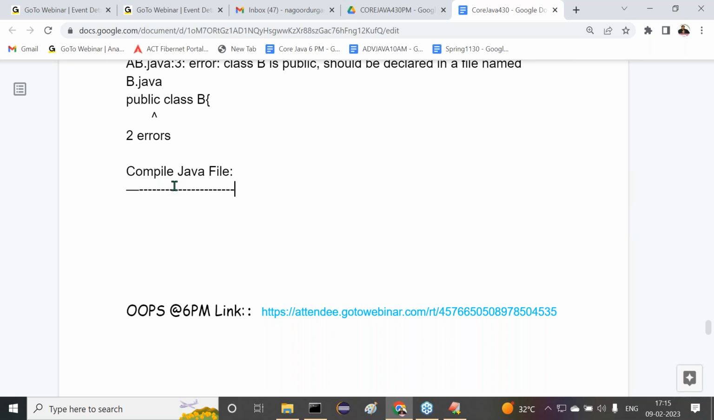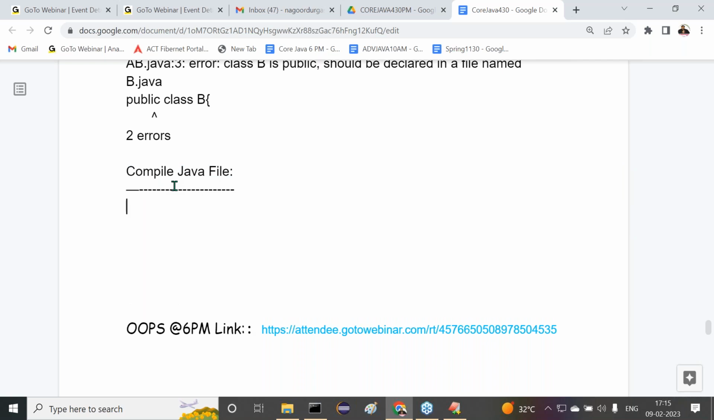This is a very important step. Everybody must understand this. Compile Java file, very important point. Everybody has to understand this content clearly. Compile Java files. Observe carefully. Now directly, I'm asking one question to all of you. Now try to answer it.